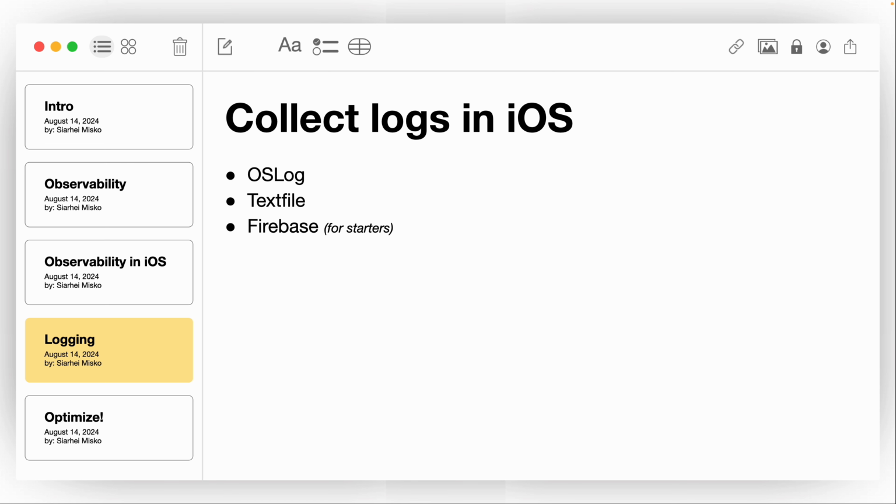How can we write logs in iOS devices? First of all, we can use Apple's OS log. Apple offers this powerful tool that includes many optimizations for fast performance, with deep integration into the operating system and support for privacy tools. However, for our purposes, it may be inconvenient.